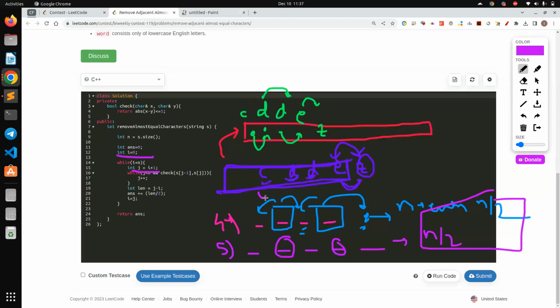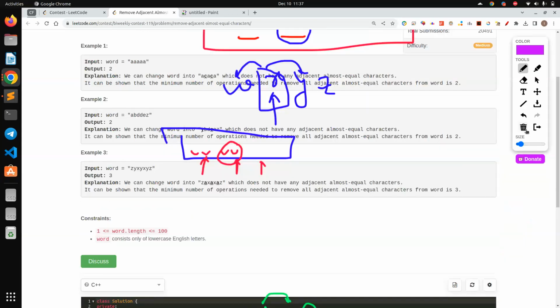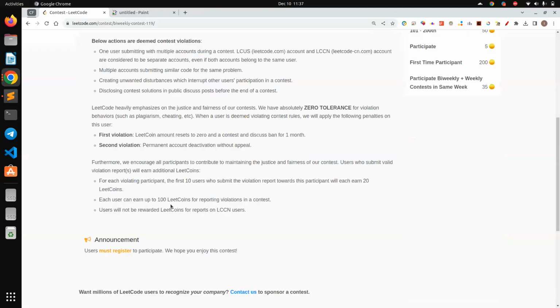So what did I do? I maintained two pointers, i and j. The j pointer would extend until this particular group is formed, and I calculated the length by j minus i, and at least I need to do n by 2 operations, so I implemented that in my answer. So this was also an easy problem. So let's move to the third problem.